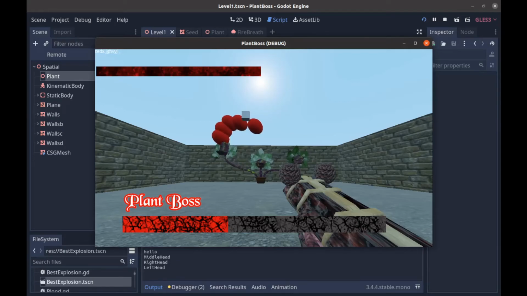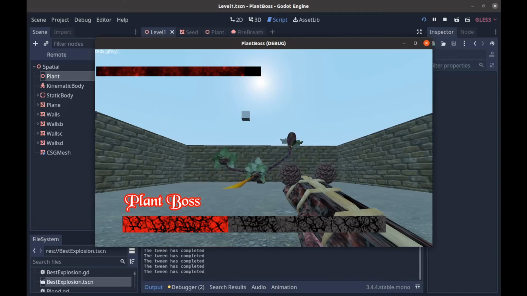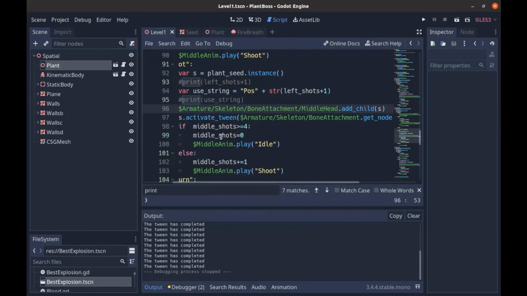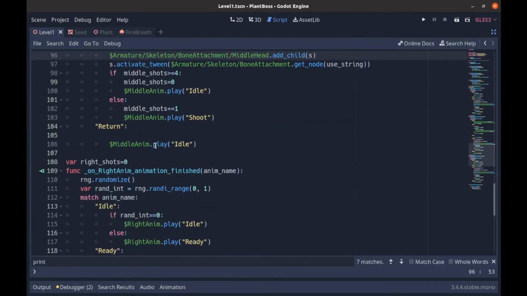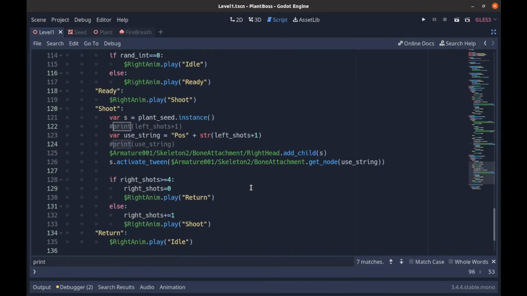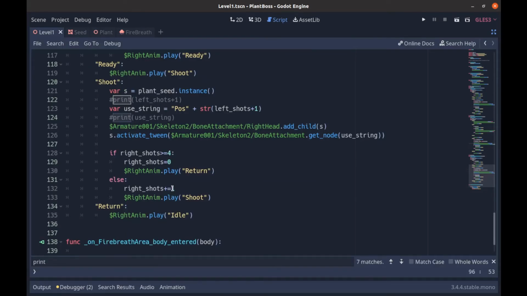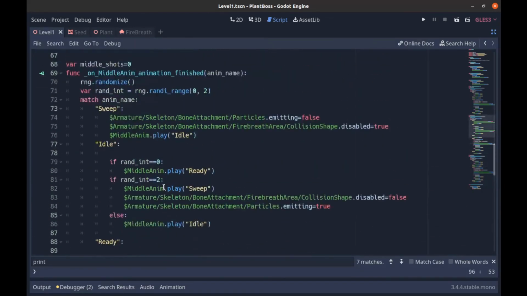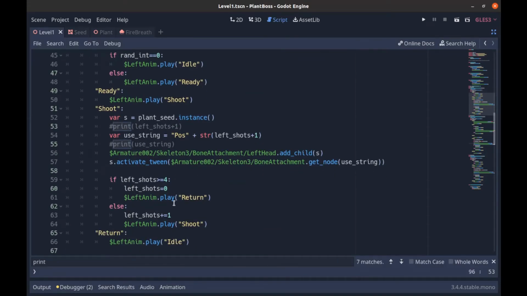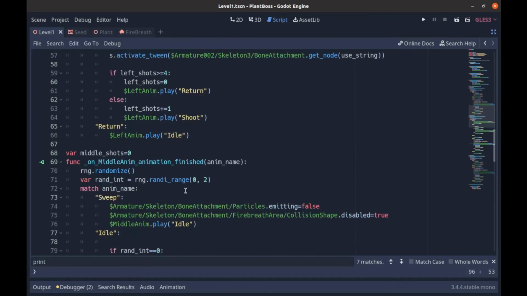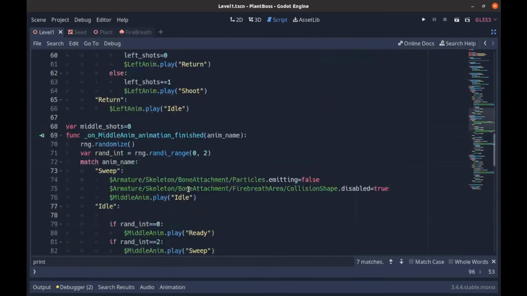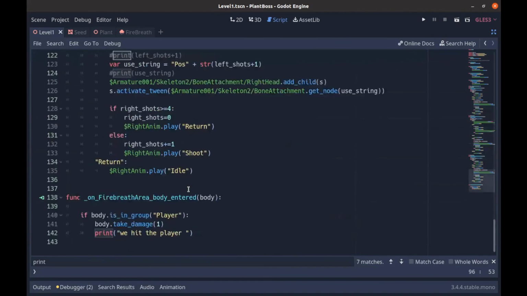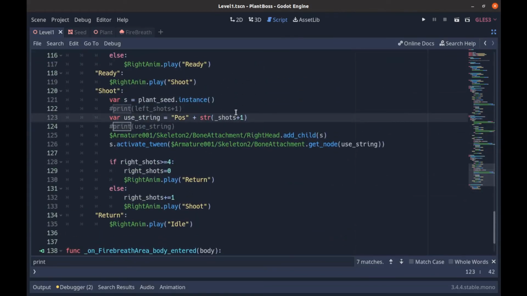So the left one fires like we knew it would. The middle one's doing a sweep. All the left one's firing, but all of them are going to the exact same place, which means that we are not increasing our position. So if we go up here, oh, that's right. I see what's going on.